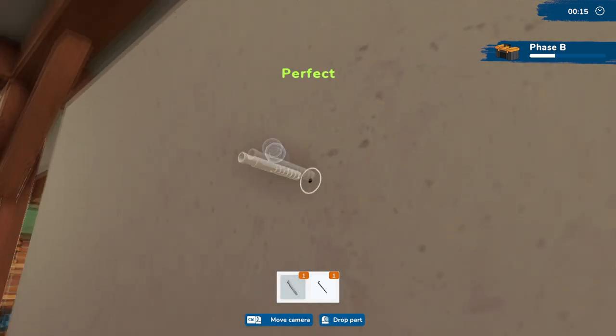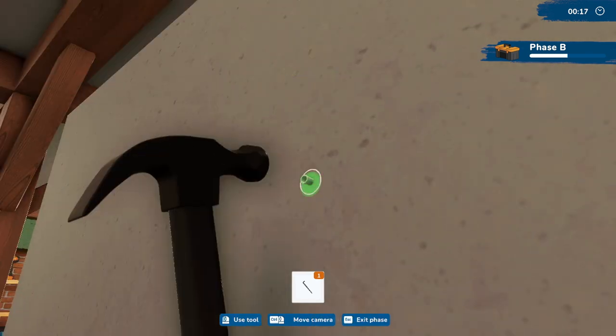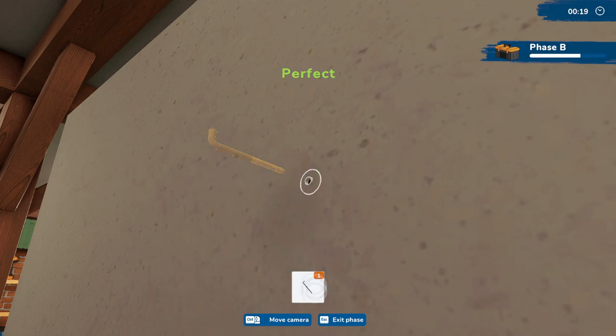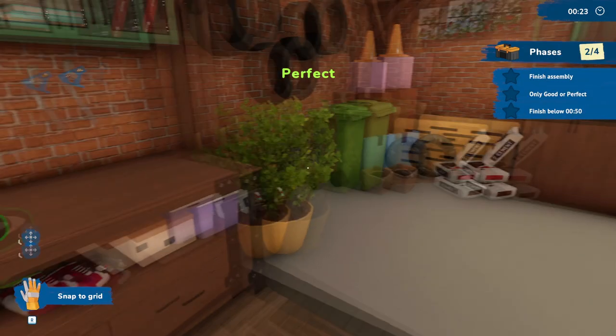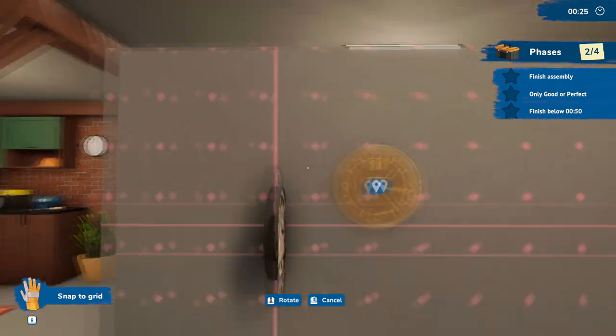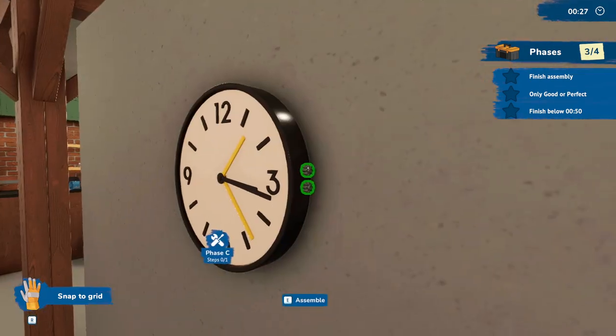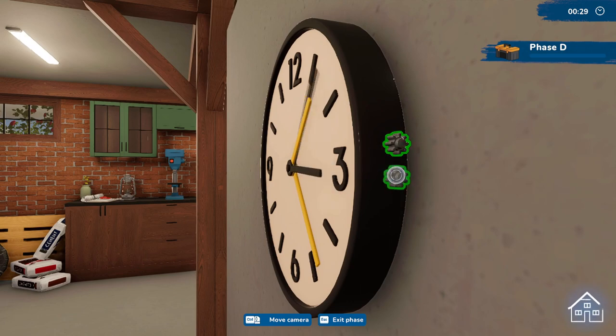Nice. Then we're going to toss this thing in. Hit. Grab this. All right, perfect. Now let's go ahead and grab the clock. Throw her in there, and then we got to turn the dials.